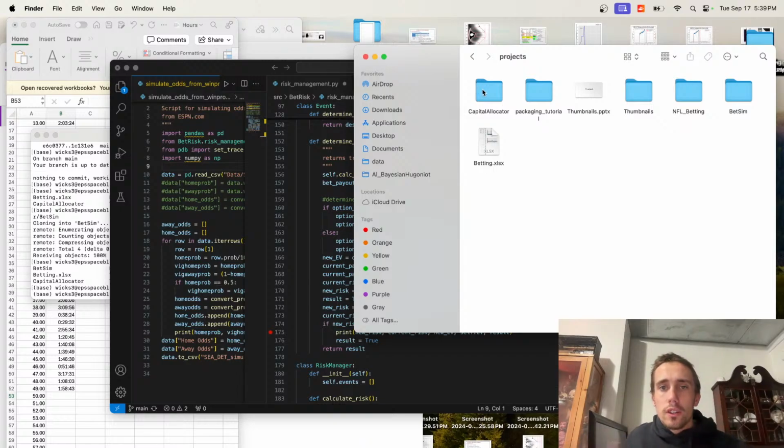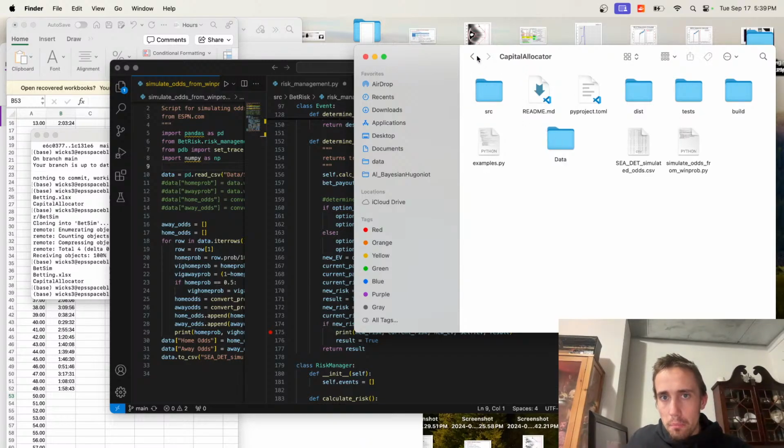Okay, so I was working on this capital allocator, which I'm calling bet risk as the package in Python. And that's going to basically manage risk on bets. You have a portfolio. What I'm particularly interested in is betting on a single game, and placing multiple bets on each team, finding games that are likely to be volatile, and then playing both sides so that we lock in a guaranteed profit.